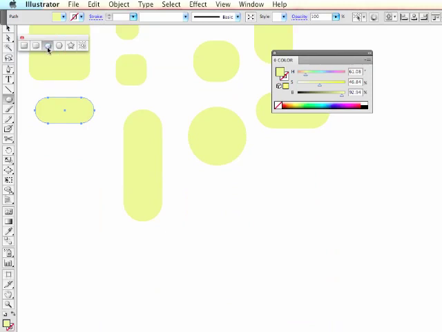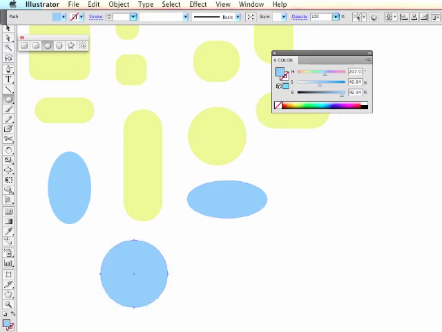Then there's the ellipse tool, and that's this one here. I'll get another color for that. And once again, with the ellipse tool, you can hold the shift key down and get a perfect circle.